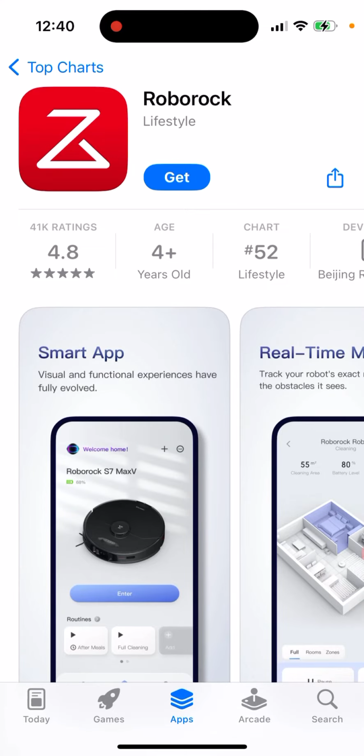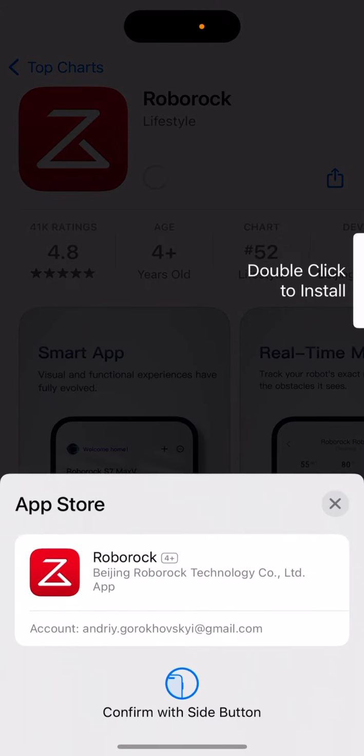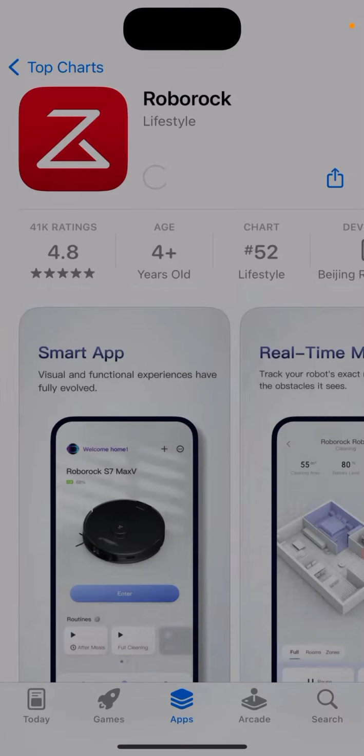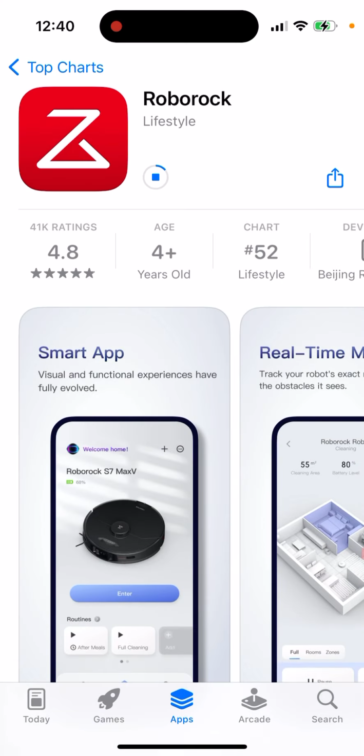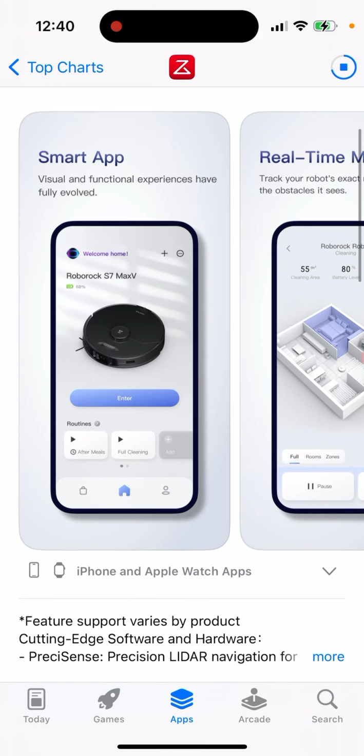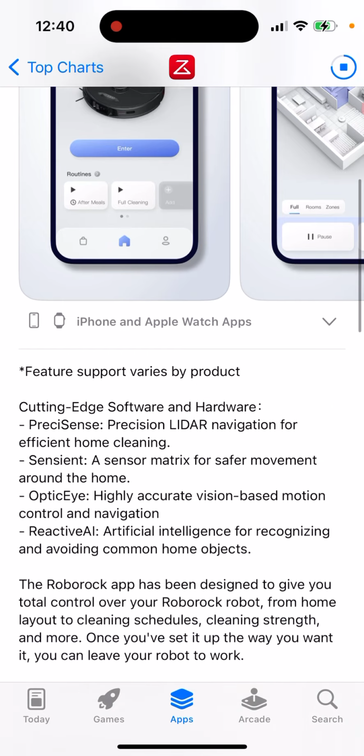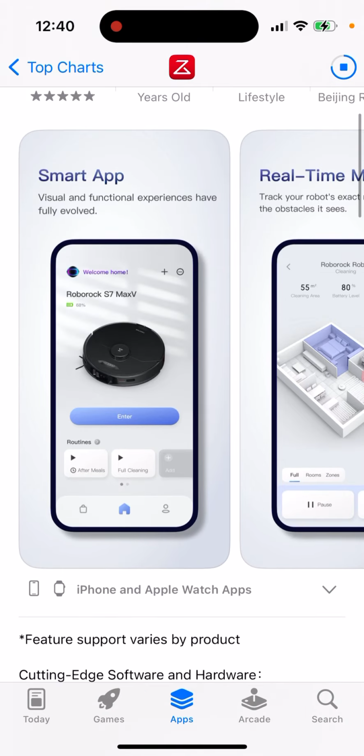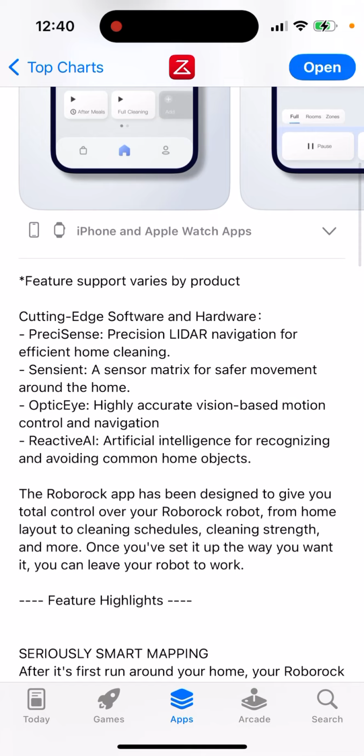Here's the Roborock app, so you can just tap Get to install it. So that's how you install it on iPhone. Yeah, this is the app for this robot cleaner. Pretty cool. And there are so many of these robot cleaners now.